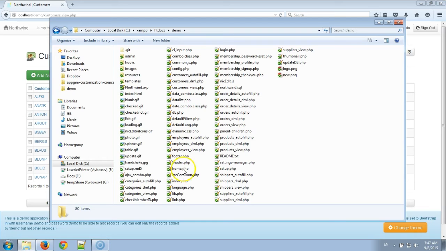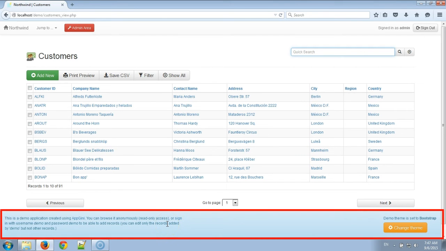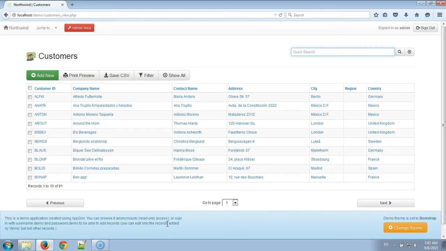Let's go back to the demo application in the browser. Let's make our first customization. We remove the customized footer and replace it with another one.